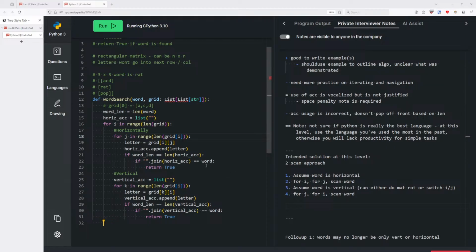Okay. And since we're not guaranteed that there's a word, if we don't return true in any of these inner for loops, we'd return false at the end. Because that means the word isn't in the grid. Yes.